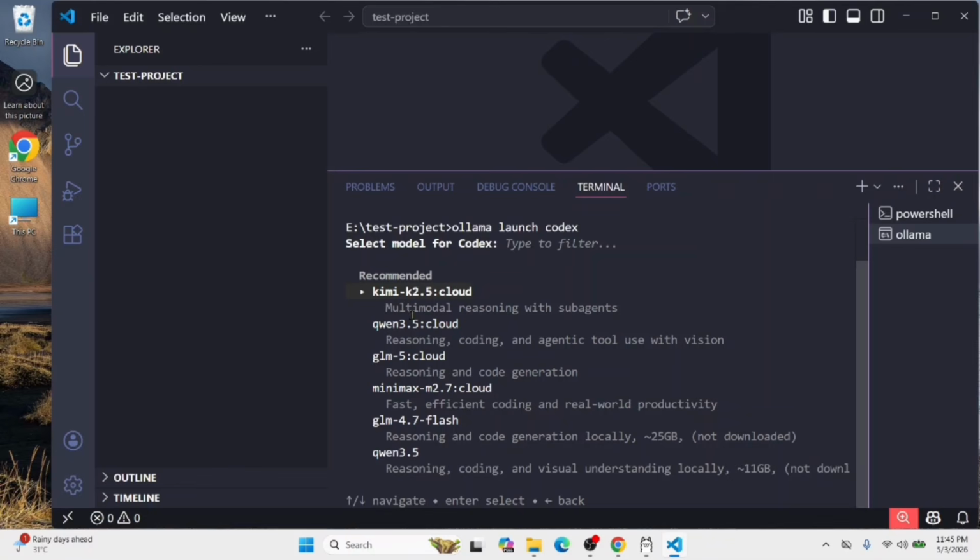You can just go with the Kimi K2.5 cloud version model or the Qwen 3.5 cloud model. Here you can download any model. For example, you can see this model is actually not downloaded, so whenever you choose it, it will download on your local PC and then use it.